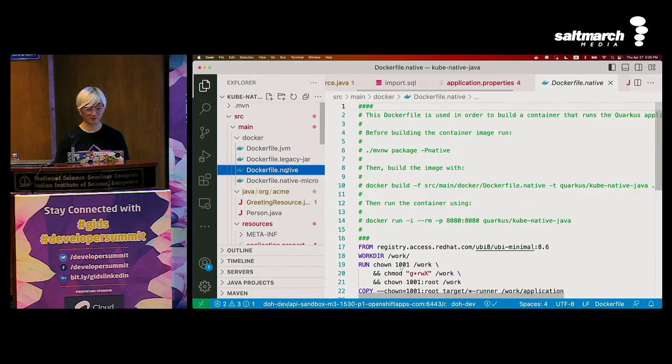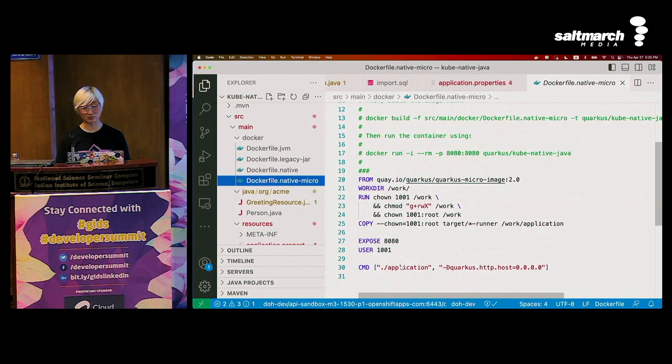And also native and native micro, we have very small, tiny base images rather than just normal ones. But there are some tooling that doesn't exist in the micro one. It's pretty much focused on fast startup time.